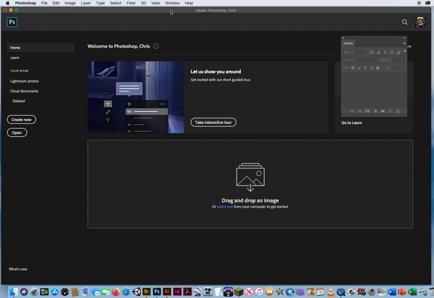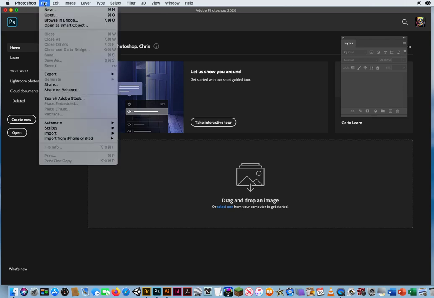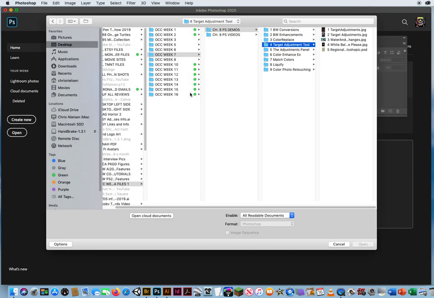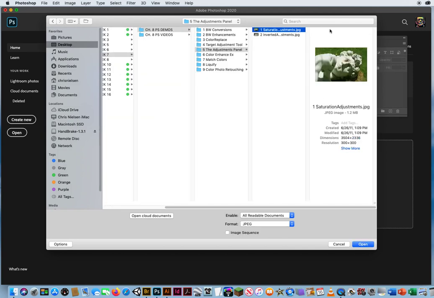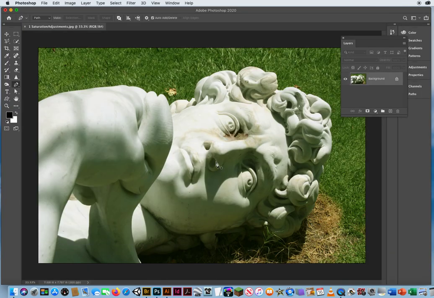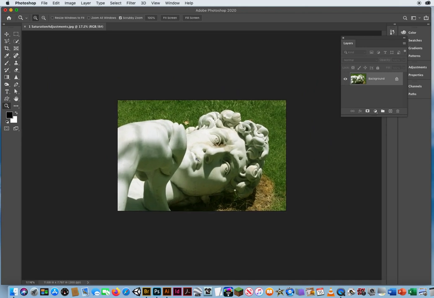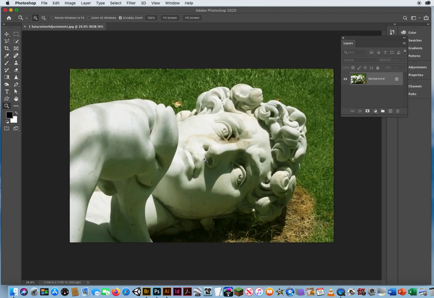Now, since we're on a roll here talking about the adjustments panel, I say let's keep on going. So I'm going to go to File and Open here in Chapter 8, Folder 5. And we only have two quick files to work on here. I'm going to open up the first one. And this is a photograph of the fallen statue of David over on the campus at Cal State Fullerton.